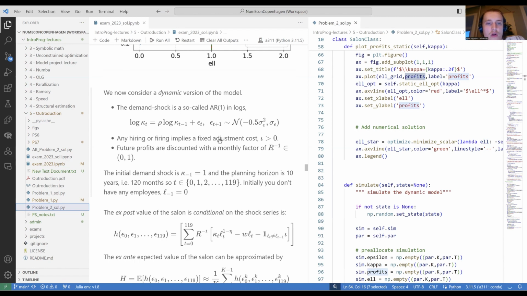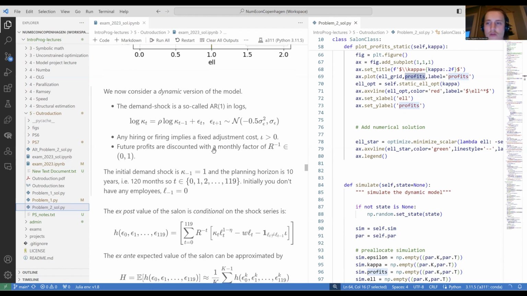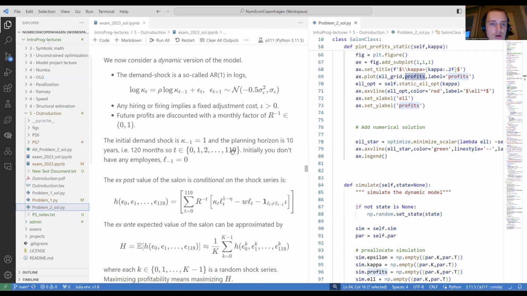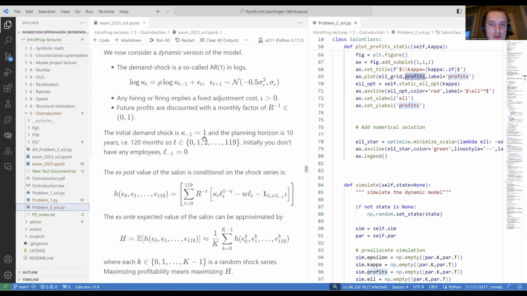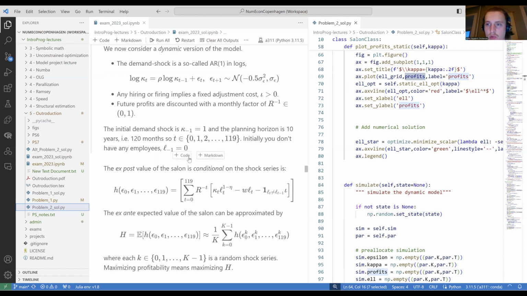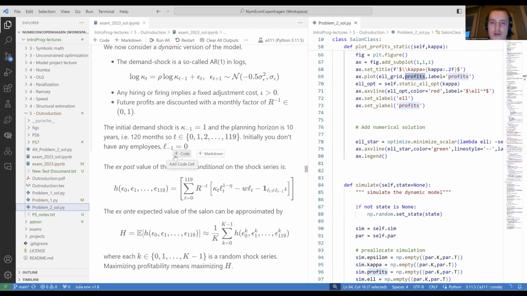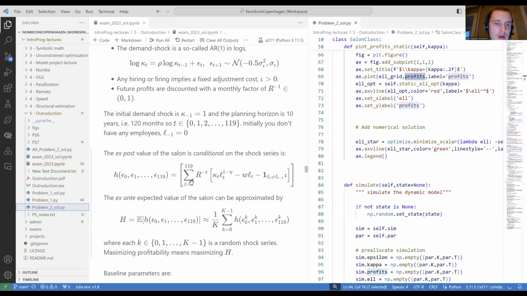And you have a fixed adjustment cost if you want to hire or fire people. So if you want to make any changes to the amount of labor you employ, you have to pay one cost, no matter how much you change it. And your future profits will be discounted. There's an initial shock, and then you say you're looking 10 years into the future, and each time period is a month, and you start out not employing anybody. So you have to pay the cost initially to employ people.